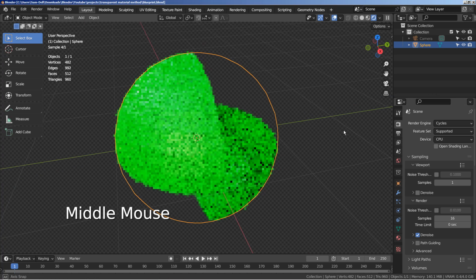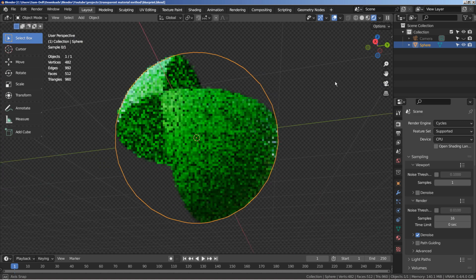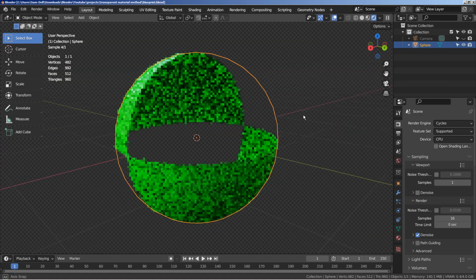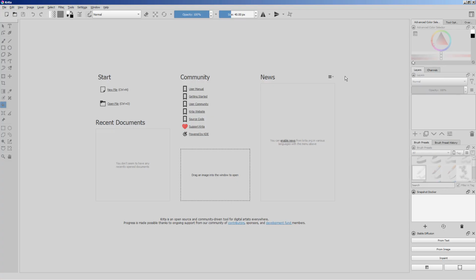In this tutorial, I'll show you how to create a partially transparent material by using Blender and Krita. Let's create a new image with 500 pixels in width and 500 pixels in height.